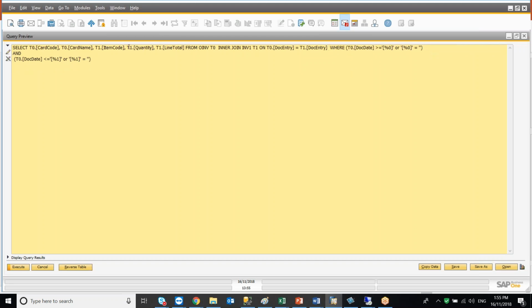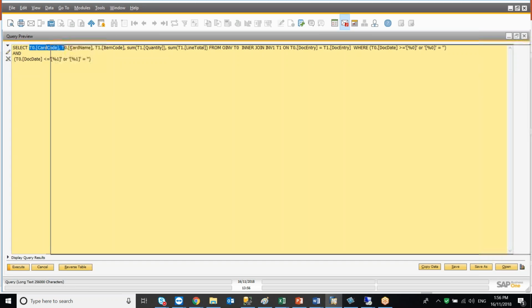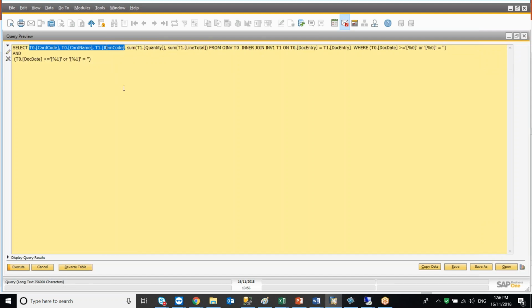Now what we're going to need to do is put a little sum here. So we want the sum of the quantity. Just put little parentheses around it, similar to what you would do in Excel. And then here we want our sum for T1 line total as well. Once you add any sum, just like we saw in one of the first PowerPoint slides, you do need to group by every other field that appears in the query. So we are going to need to group everything by these three fields. So I can simply come here and go group by.